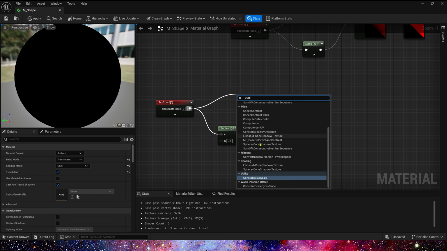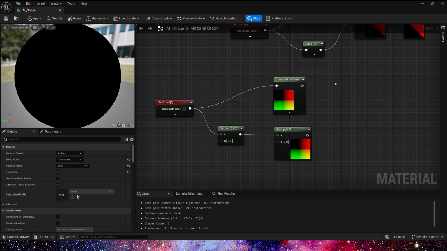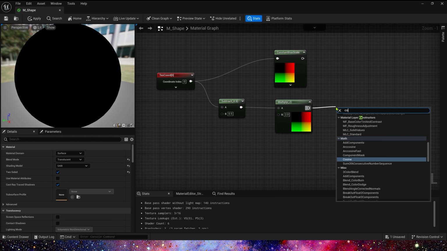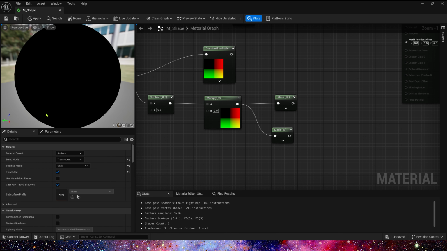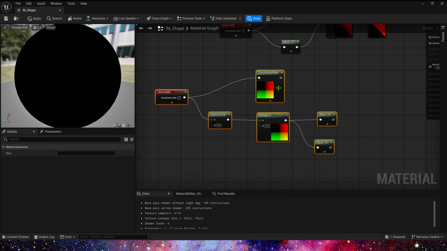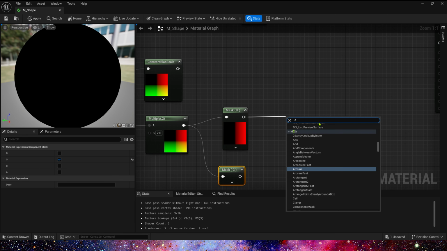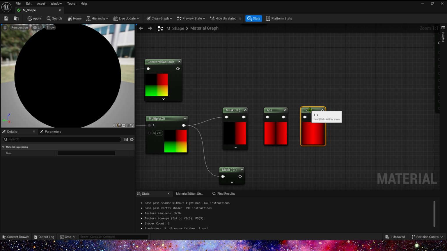Also, we can use a constant bias scale. Bias is negative 0.5 and scale is 2. Yes, they are the same. And then we do the same thing, mask its UVs. Okay, now we take an absolute value, and then we add an absolute for our channel. Also, we need a 1 minus.